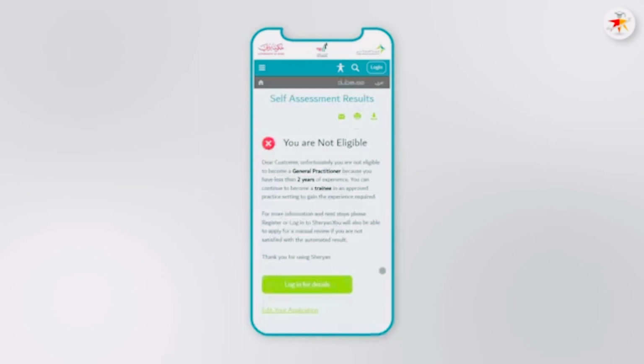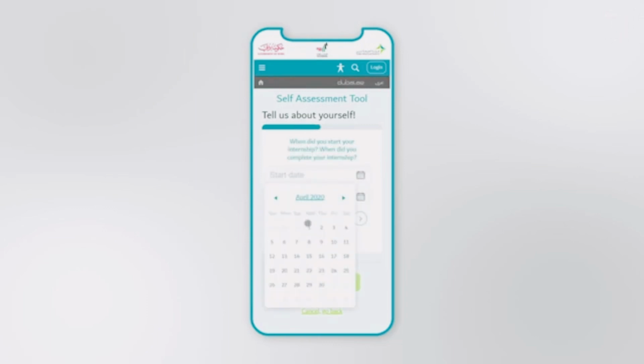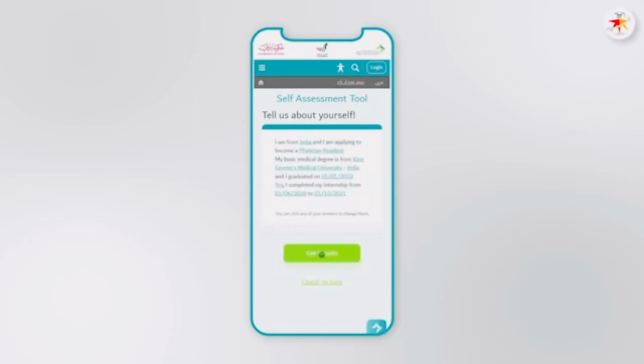Well, as you can see, I am declared ineligible by this system because I don't have the required post-graduation clinical experience. If this is the case, then you can apply as a trainee or as a resident doctor. Let's run this assessment tool again with the resident doctor title. You may keep the remaining information the same. In the end, as you can see, you are declared eligible because resident doctors don't need 2 years of clinical experience.